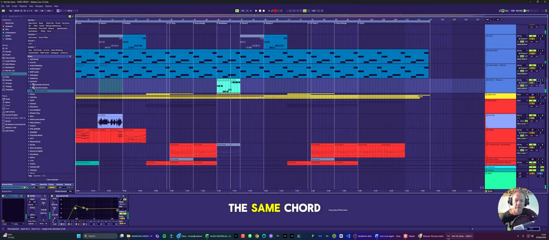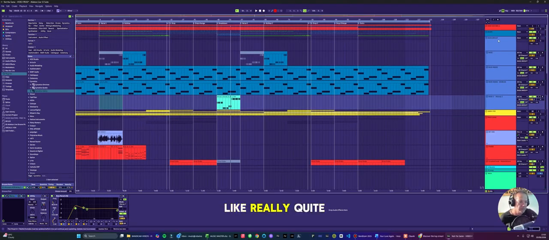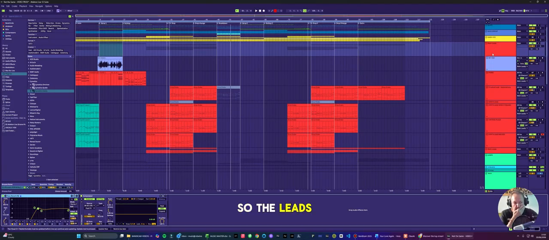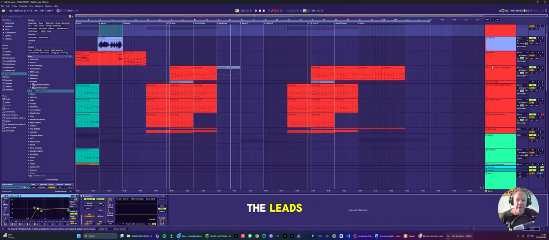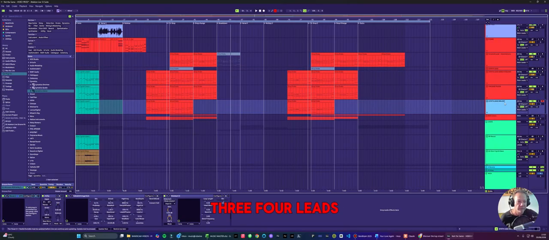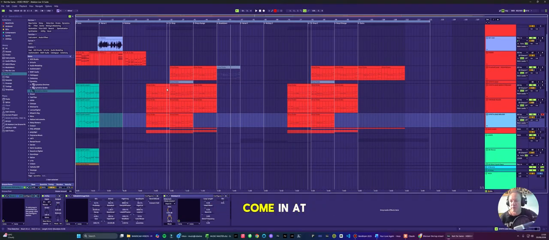Again, it's using the same chord progression. So that's the bass, really quite simple. So the leads, yeah, there's a little bit more to the leads. We've got quite a few layers here. We've got 1, 2, 3, 4 leads. They don't always come in at the same time.